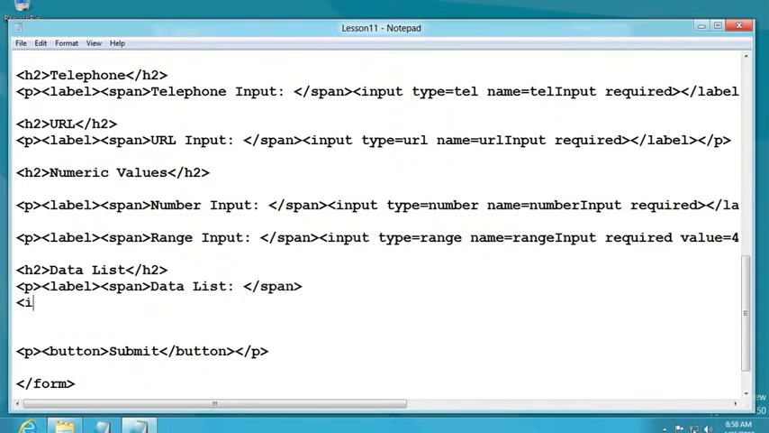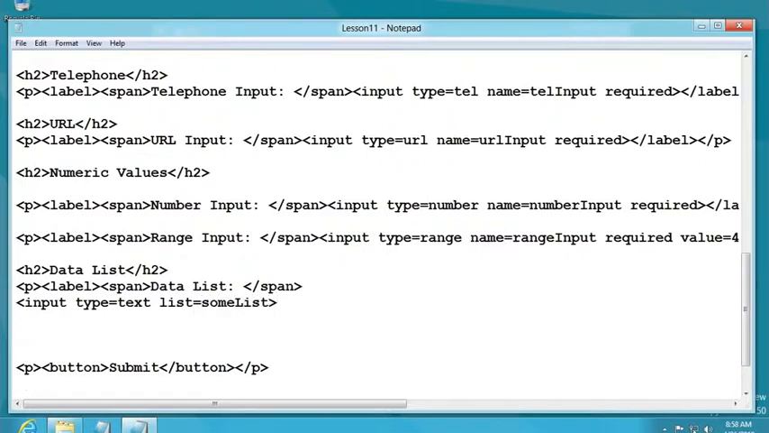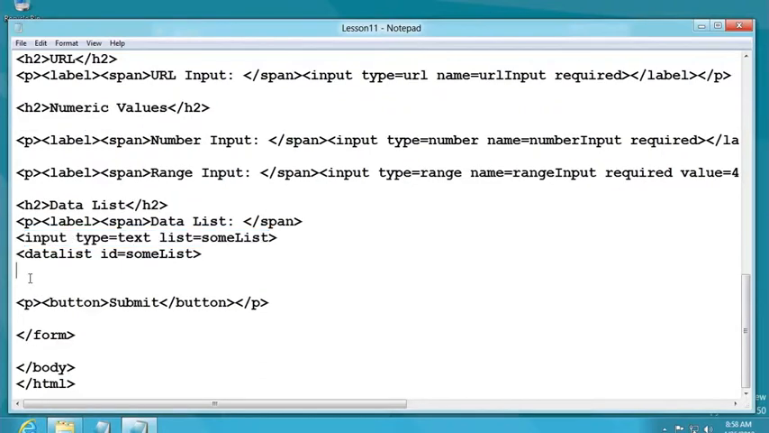So here, let's do this. I'll go to the next line here. Input type equals text. So we're just going to use a normal text box, and we're going to set a property called list to something called some list. And I'm going to define a data list, and I'm going to set the ID equal to some list to link these two together. So the ID of this data list is some list, and I'm going to reference it here in my input type equals text. And let's close our data list.